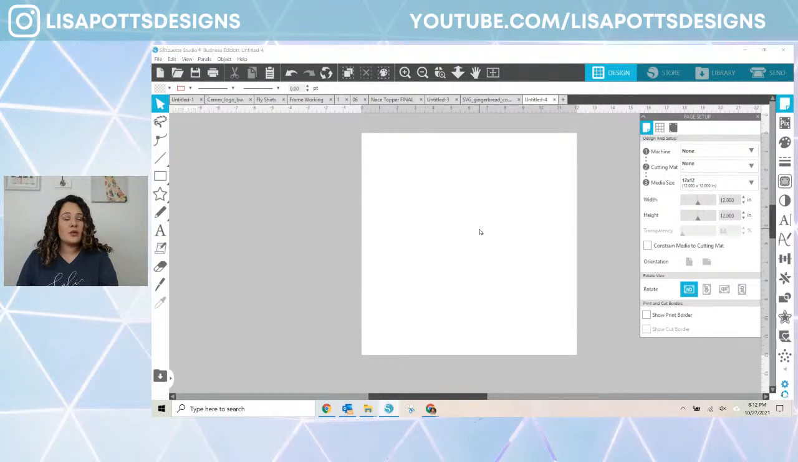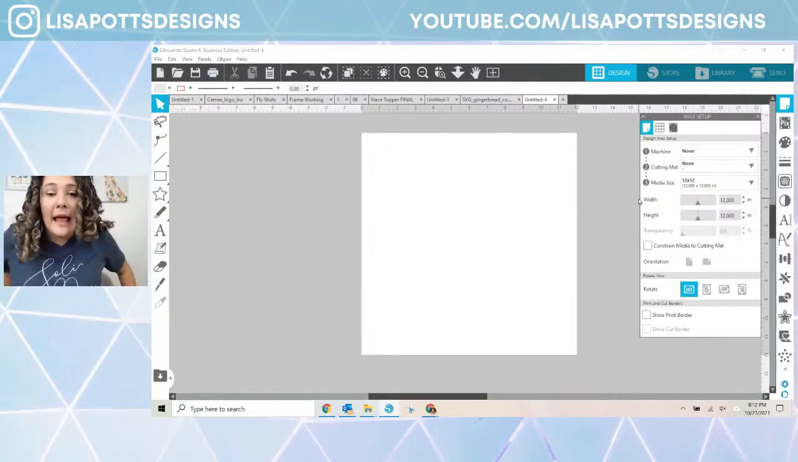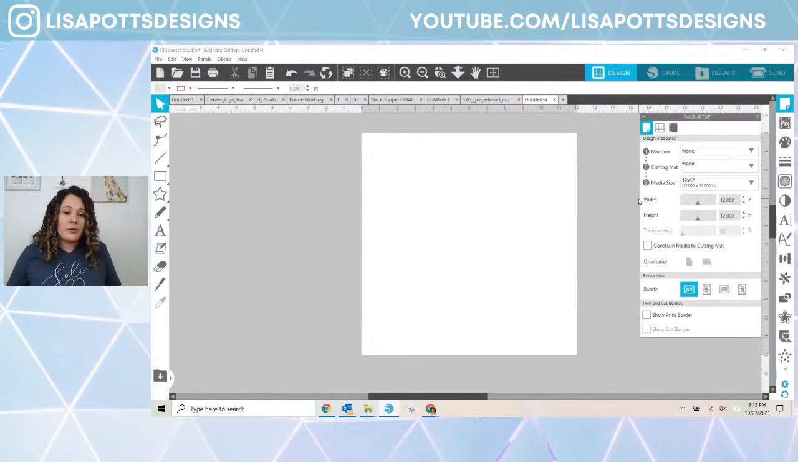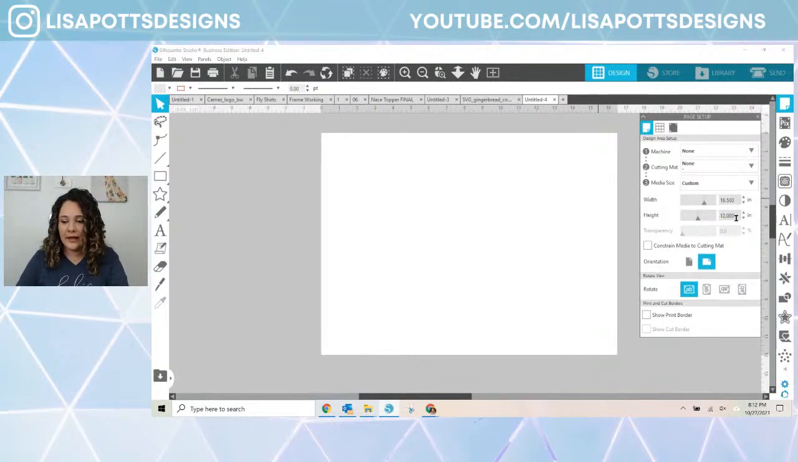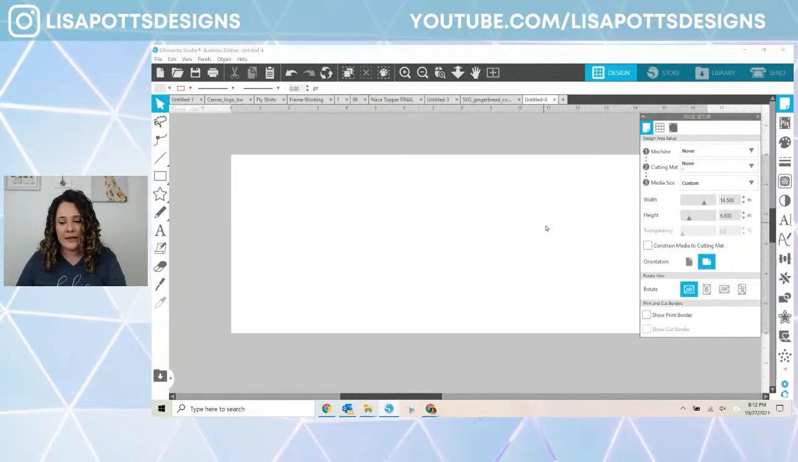So now we have a basic square workspace, which you know, if you've worked in different design software, you'll be familiar with that. And so we have our media size right here. So you see we have width and height. Because I've used Silhouette for so long, I like making my workspace 12 by 12. Now, if you're working in something with a specific size, for example, I'm working on a sign that's actually vinyl. I can set it to 16.5. That's how wide it is. Hit enter. And then my height, this is a 6-inch high sign, and then hit enter. So I can set up my workspace like this.